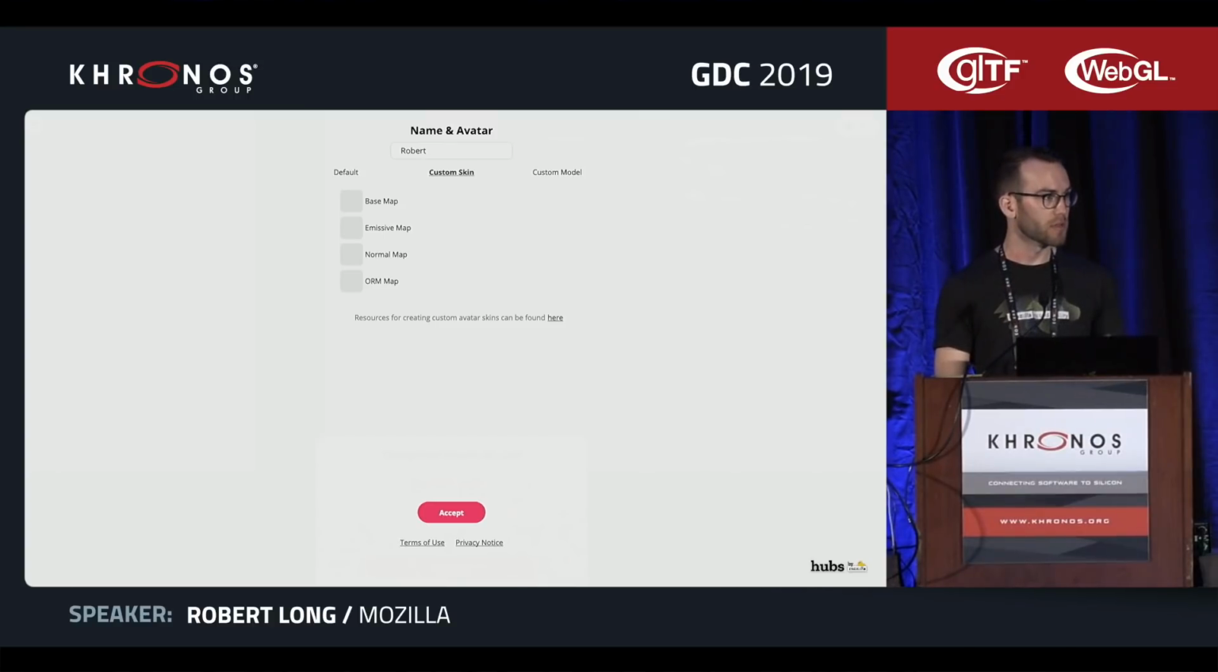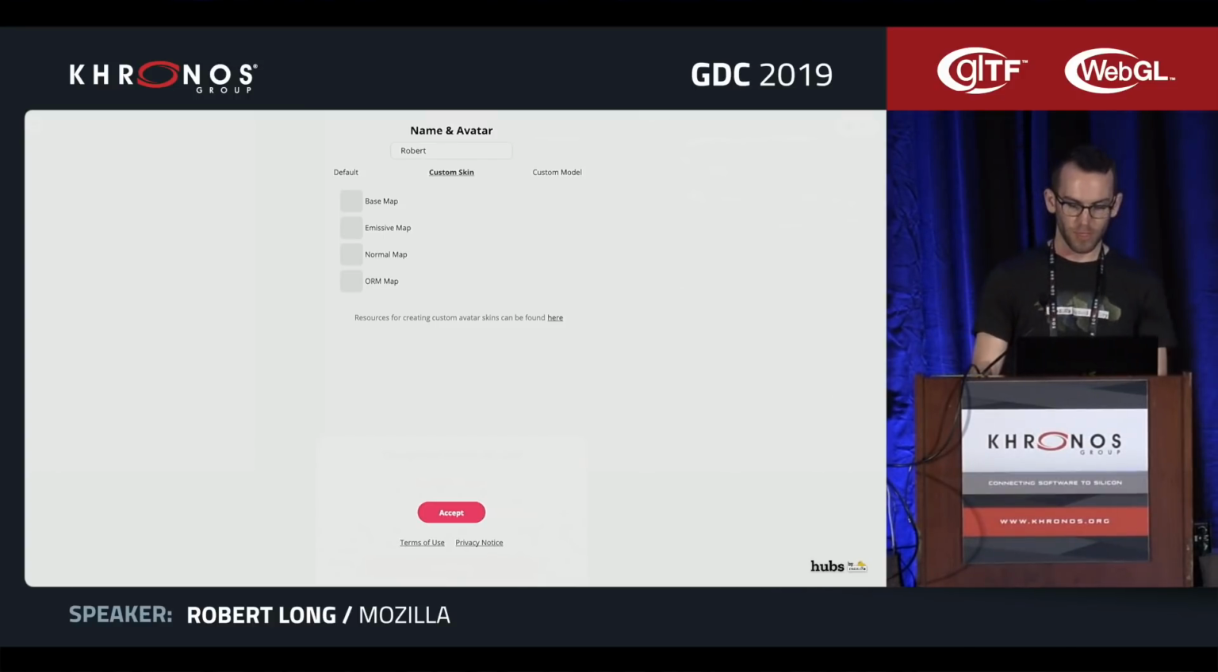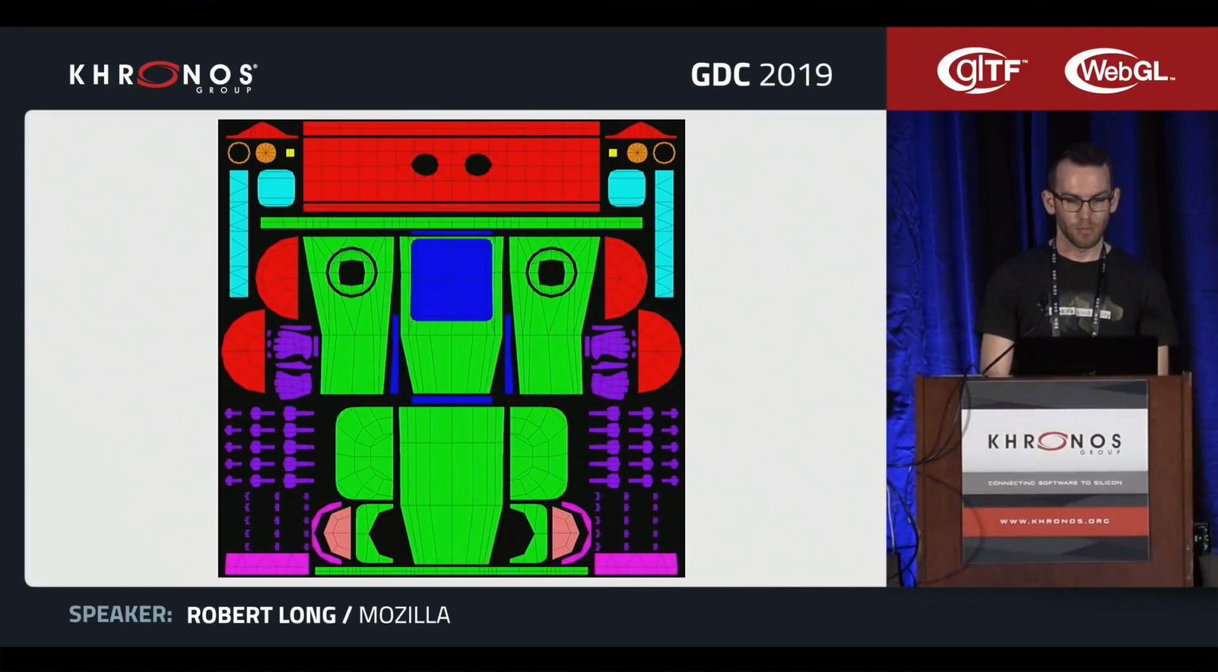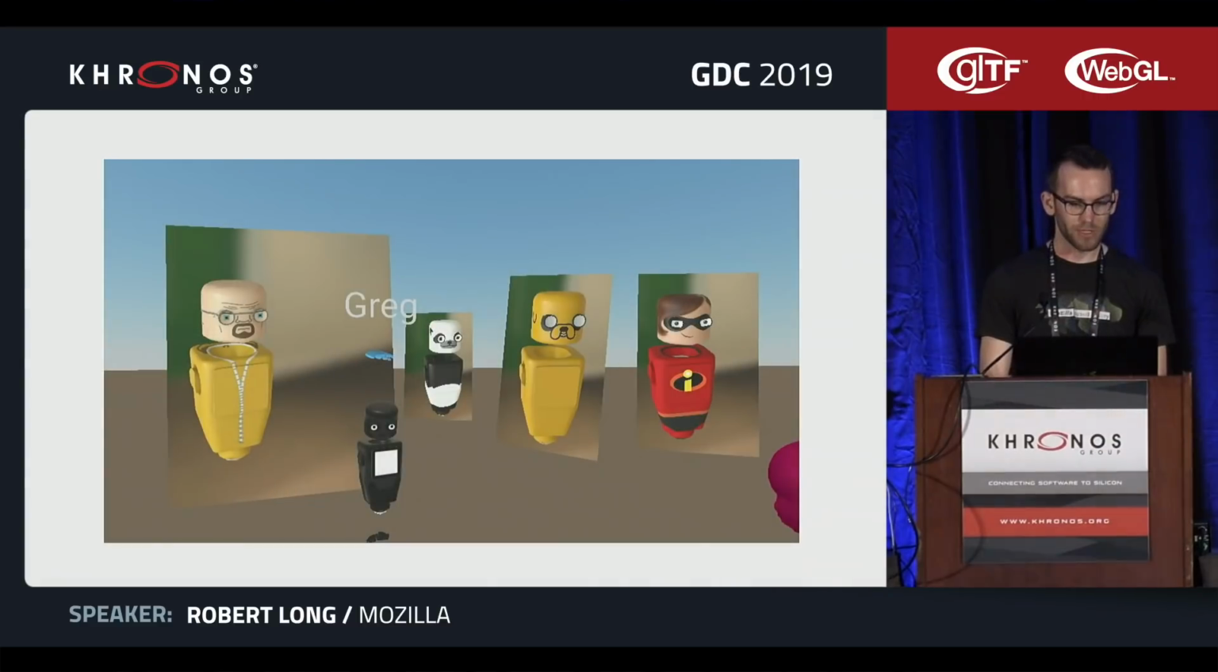glTF is just JSON, so it's really easy to implement this feature. So we provide everyone with this UV unwrap template with all the different bot parts in their own layers. It's symmetrical, so it's easy to open this file in your favorite image editor and paint while mirroring horizontally. Here's a few examples of things that we've created so far. We're really excited to see what the community comes up with.